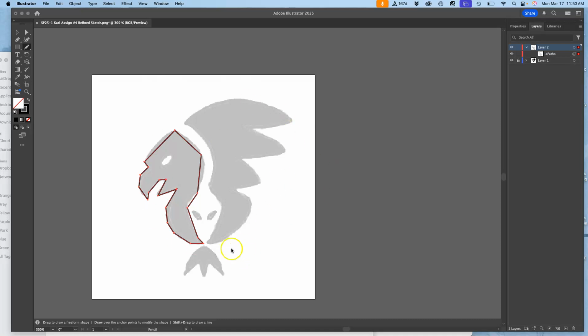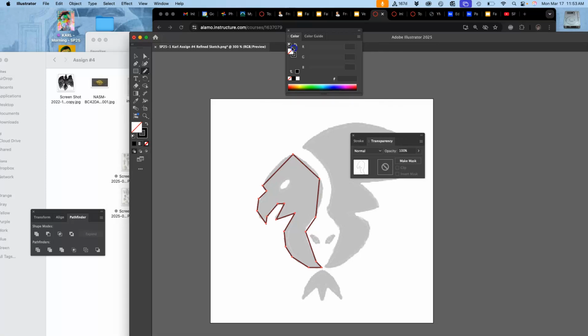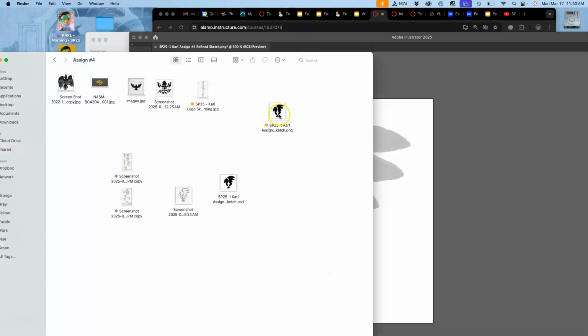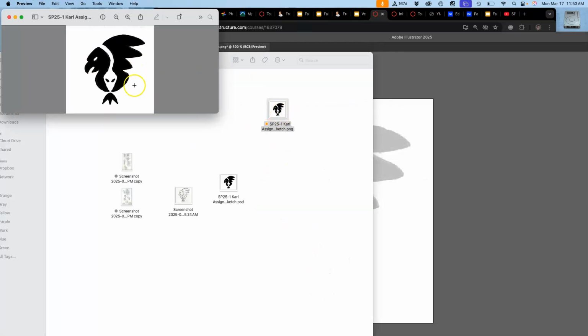All right, we are in Illustrator. We are taking our refined sketch, this one that we posted for assignment 4, and we are opening it in Illustrator. I'm just going to show you that setup again. But this is your refined sketch. This is not your refined sketch.